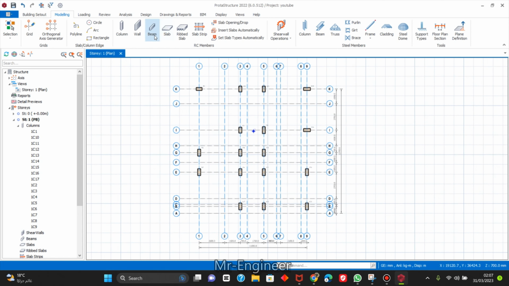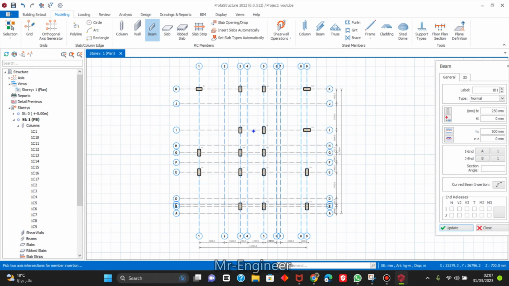So now you need to select the second step. You have to do the beam. Let's say my beam is 300. So now let's place the beam.